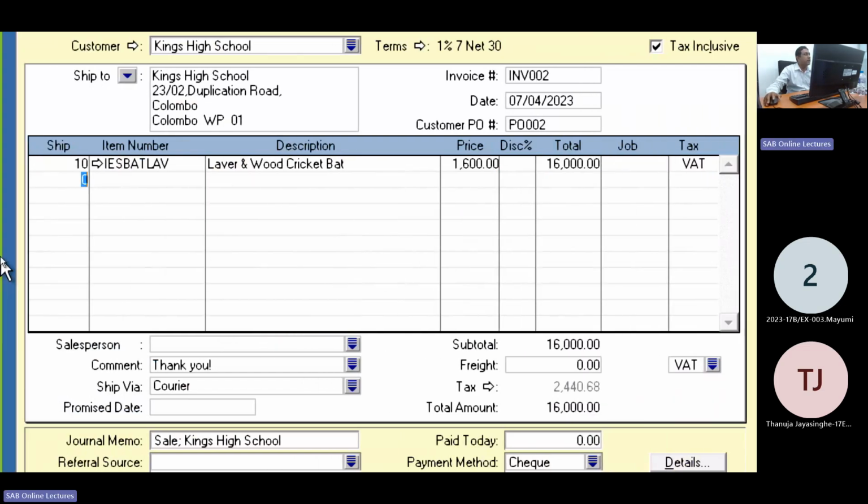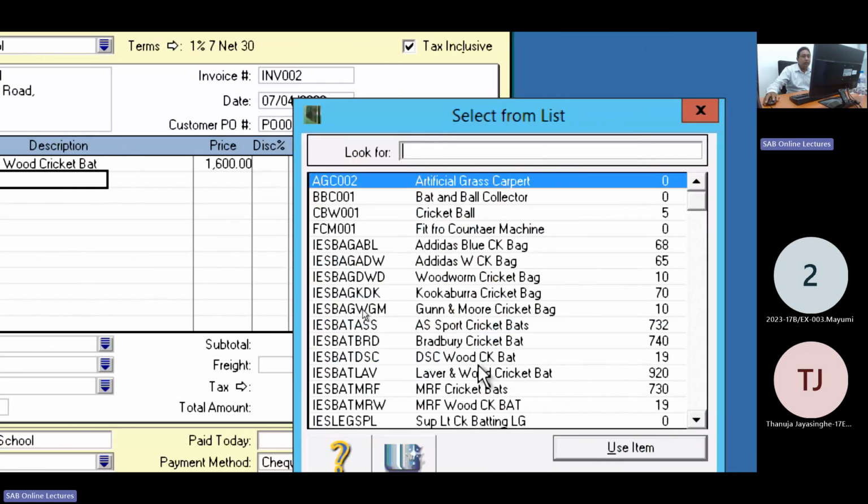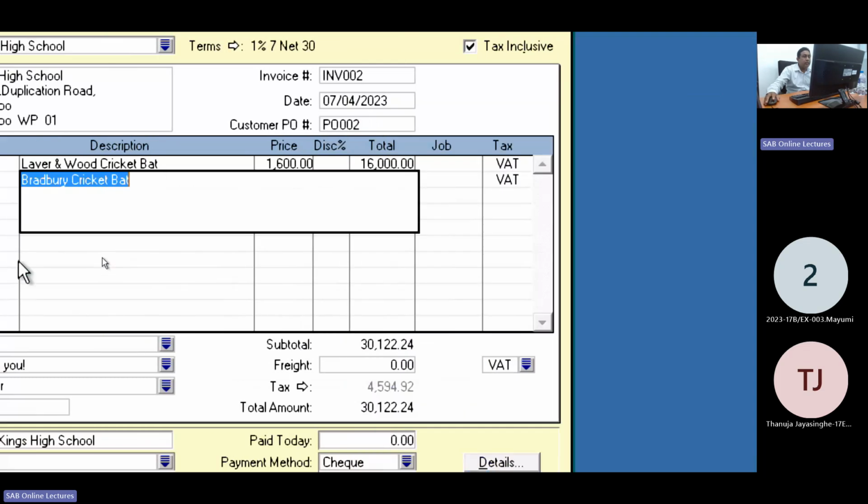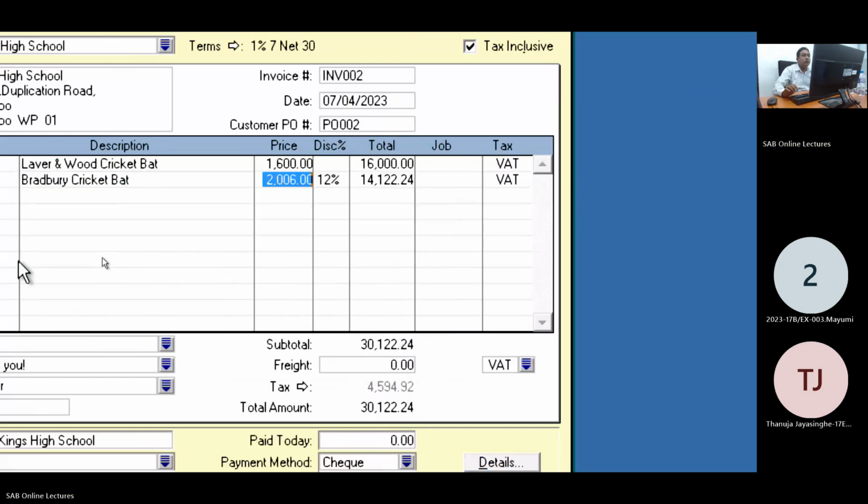Right, record with me, others. Complete the first item: 10 items, lever wood cricket bat, unit price 1600. Second one, quantity 8 under the bat category, a Bradbury cricket bat. Use this item, unit price 1700. No discount.